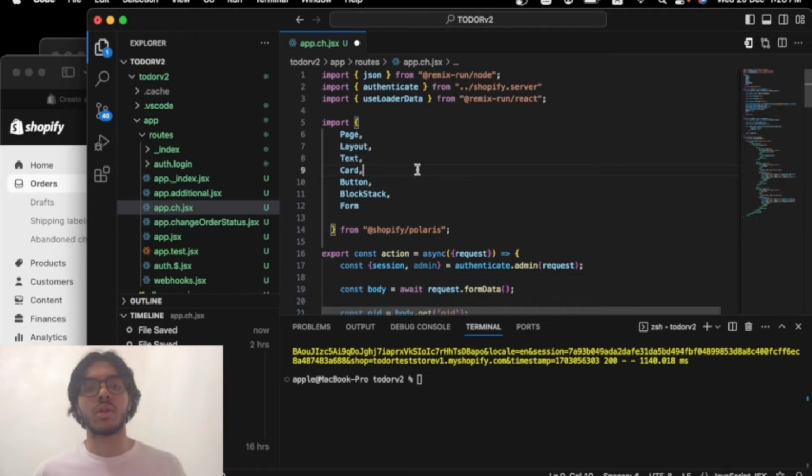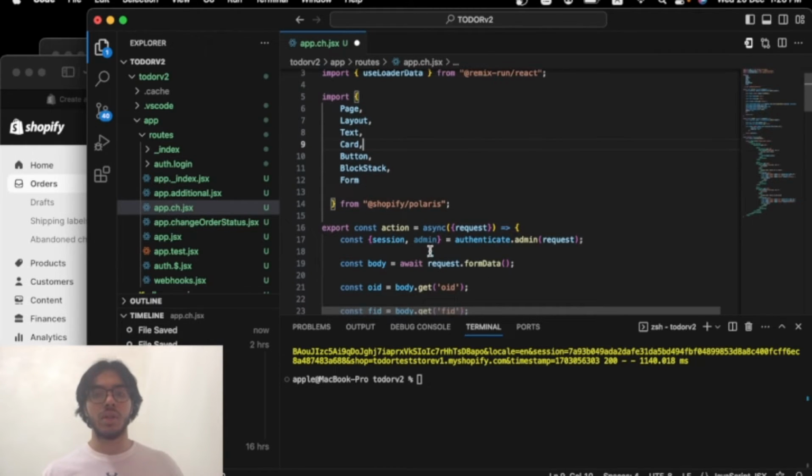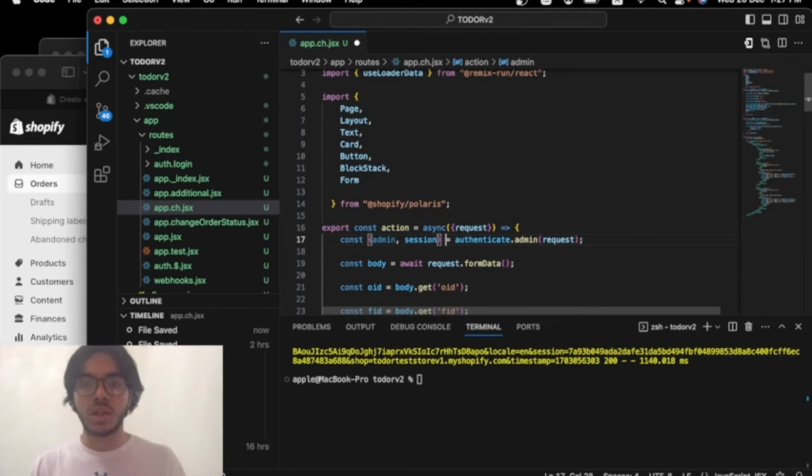Alright, so I did a quick little run before recording this, and I found a few issues, so I'm going to be addressing those. So here in the action, we're actually supposed to put admin after session. So the order is supposed to be like this, and we're actually supposed to use the await keyword here.